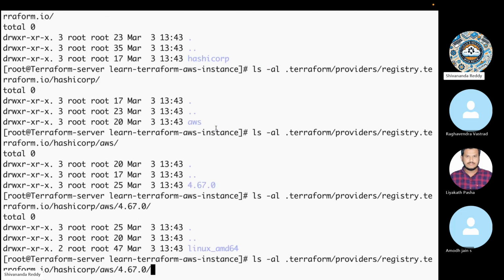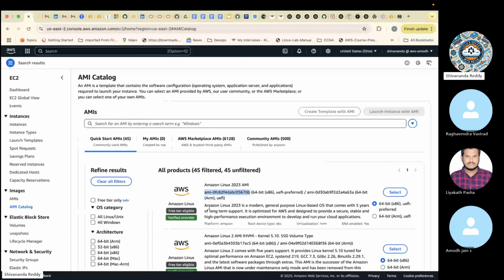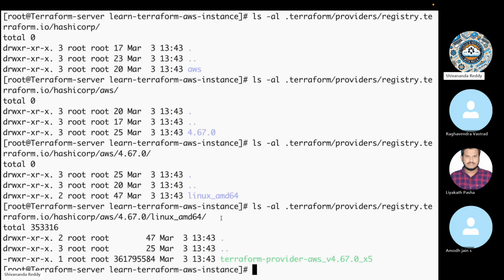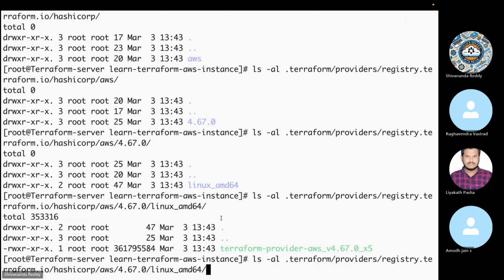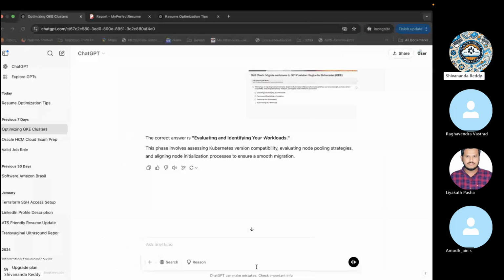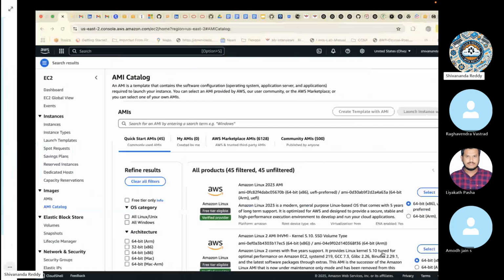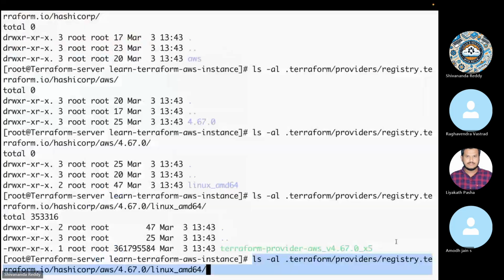Then linux_amd64. How did it pick up Linux AMD? Look at my screen. I picked a Linux server, an AMD server. This is a Linux AMD server. Linux AMD64, Terraform provider. I think that is a file. Like this we can see the path. How did it pick all this up? From your file only. From your file only, it made this one. Remember.